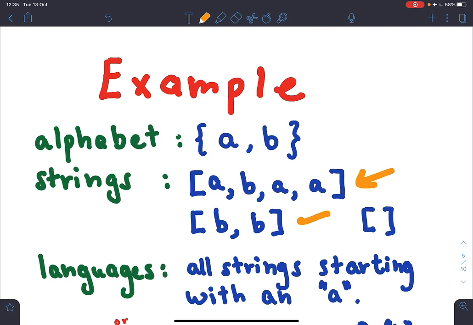Curiously and importantly, you could also have the empty string that contains no building blocks. This is a valid form of string. An example of a language based on this alphabet would be all the strings that you can build with these building blocks, such that these strings all start with an A. So this would be an example of a language. All the strings starting with an A.